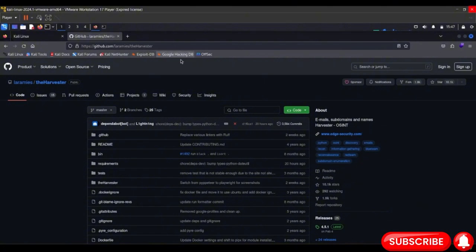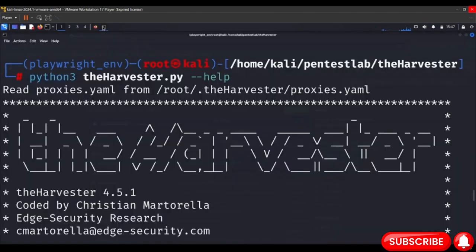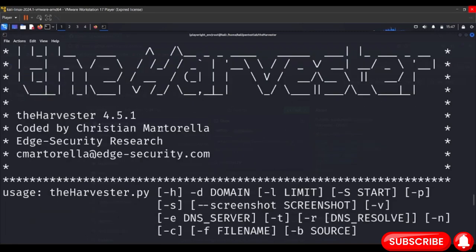So guys, you can clone this tool from this repository, theHarvester. Just click on this code and copy this. Then you can clone it using the git clone command. After that, if you want to check the help page of this tool, just type python3 theHarvester.py, because it is a Python file, and then --help. So this is going to display the help page of theHarvester tool.